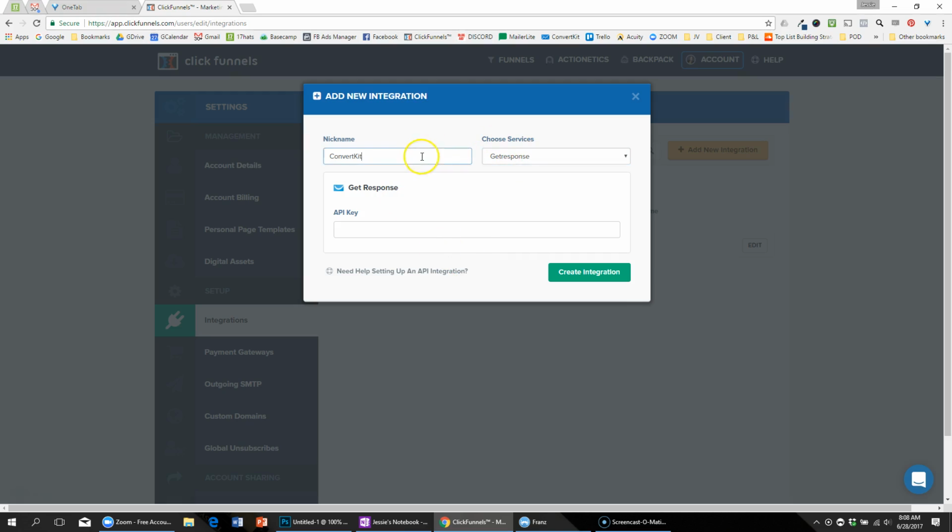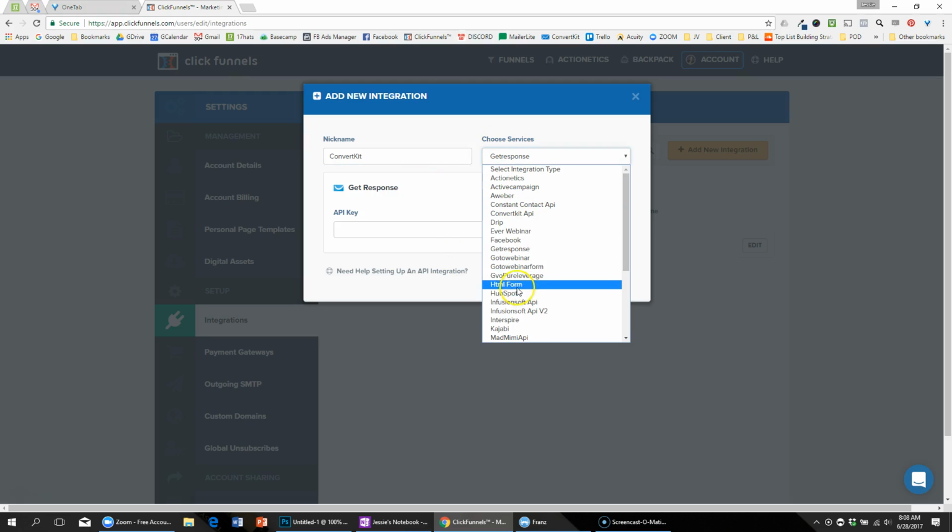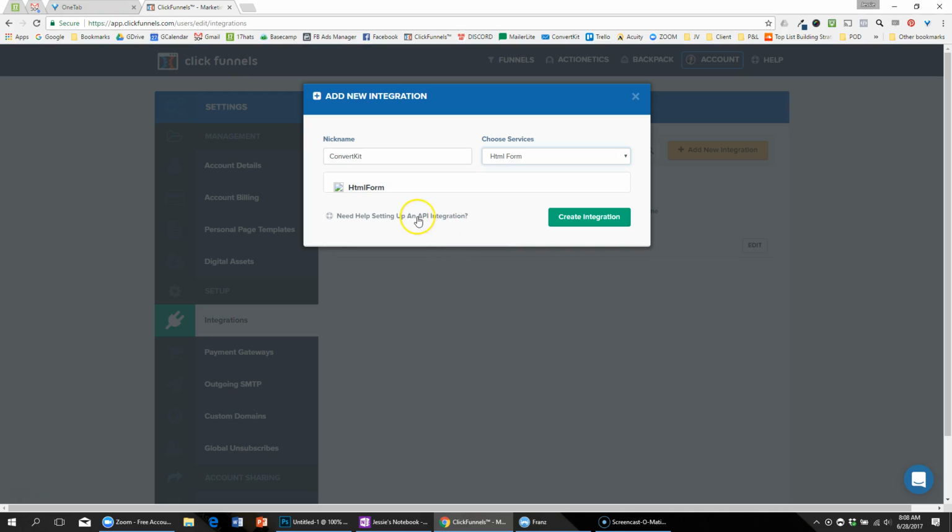So once I have that set up, I'm going to do an HTML, just for an example. So I'm going to call this ConvertKit example and pretend that I actually integrated it with ConvertKit. So I create the integration.